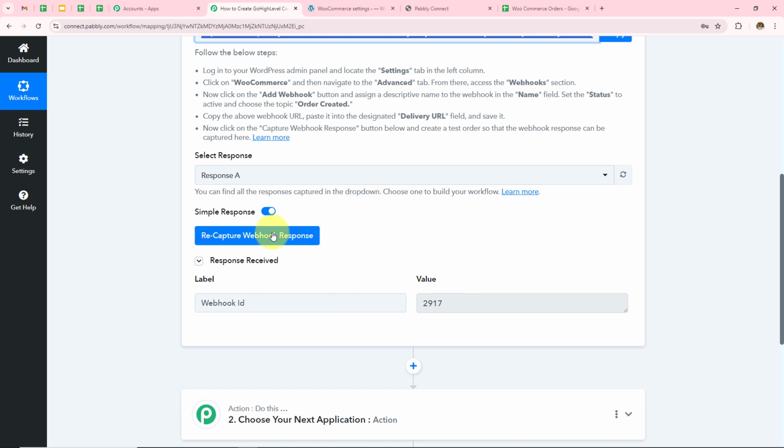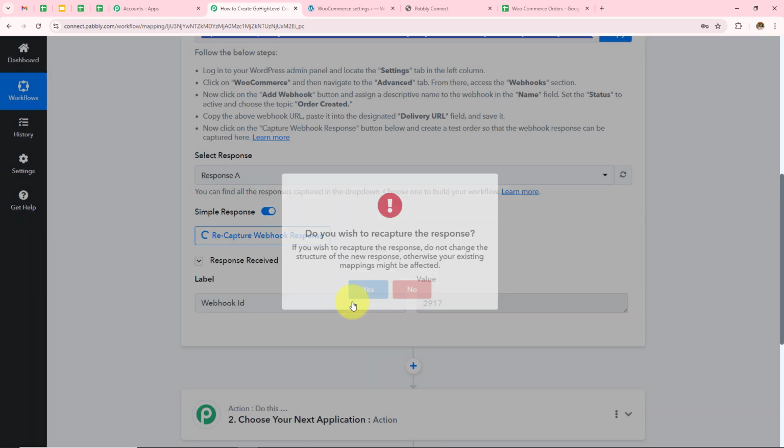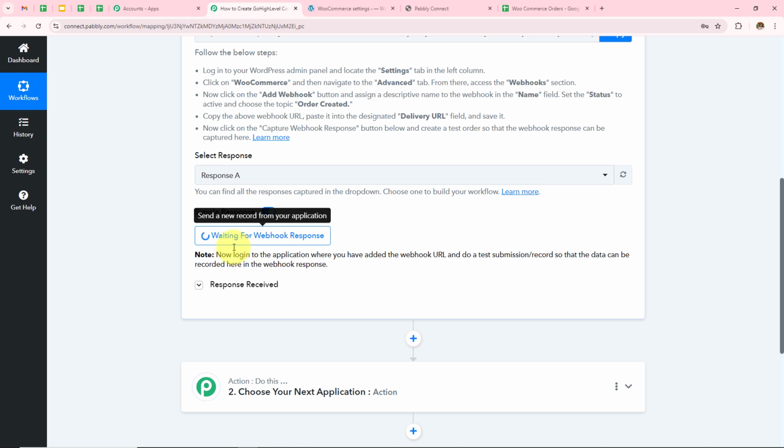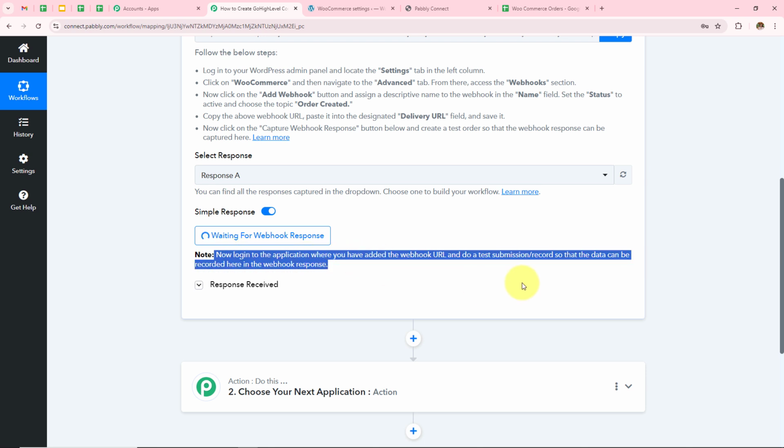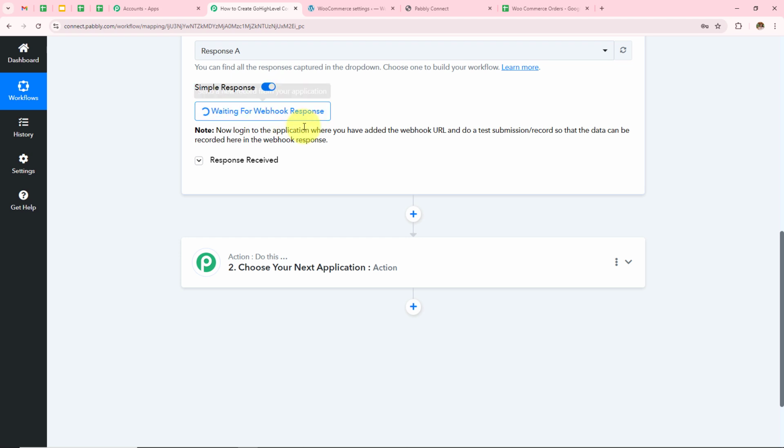So I have to click on this recapture webhook response, and do you wish to recapture the response? For that I have to click on this yes. And now I can see this waiting for the webhook response, and under this it is written, now log into the application where you have added the webhook URL and do test submission so that the data can be recorded here in the webhook response. So this means, so as to get the webhook response over here, I need to do a test submission or do a test purchase so that I can get the response over here.